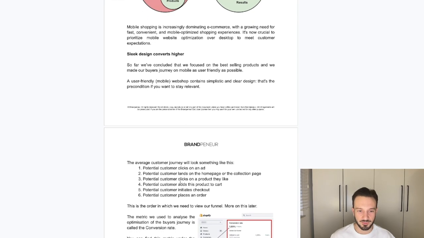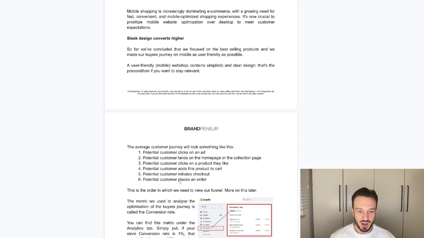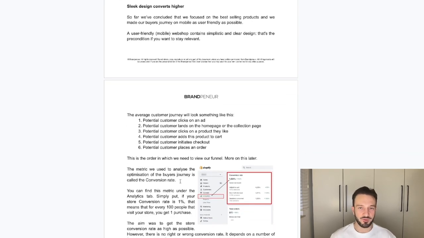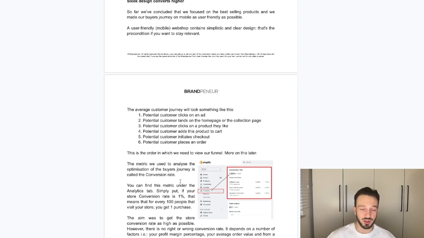user-friendly as possible. A user-friendly mobile webshop contains a simplistic and clear design, and that is the precondition if you want to stay relevant. So the average customer journey for our clients in this case, and probably for you the same, will look something like this.